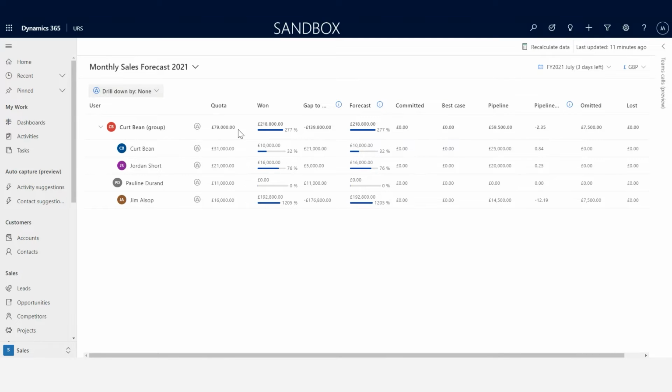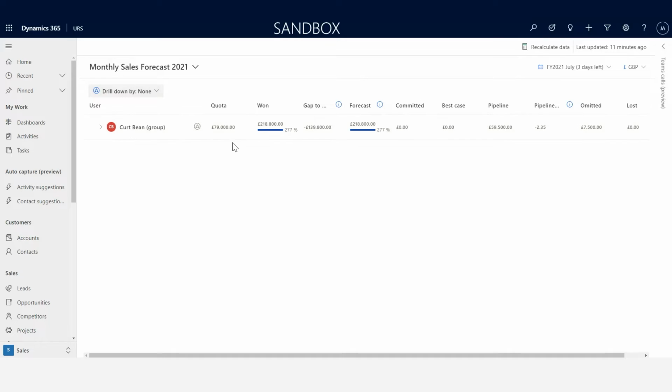And we can see then the performance. Again, let me just simplify the screen. We can see how much business has been won already against the quota. This particular period smashed the target, 277% over target. Gap to target is the difference between the two. Forecast is then everything that's been won already plus anything that's been committed.